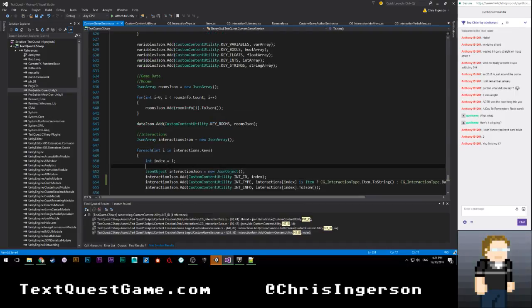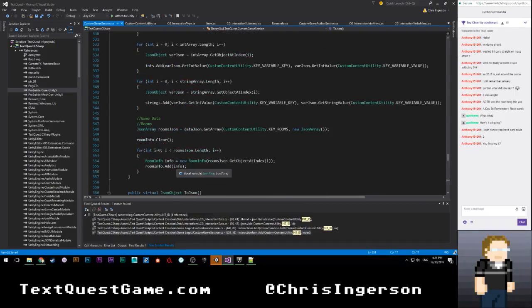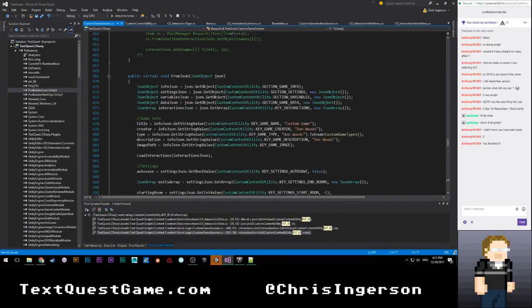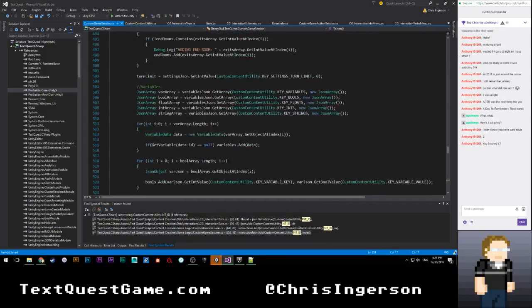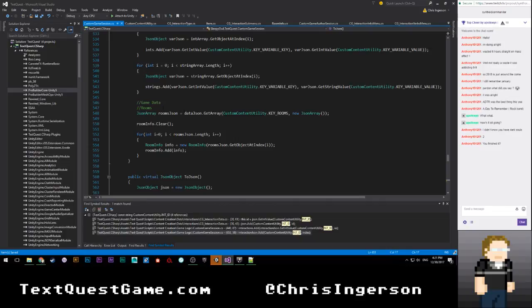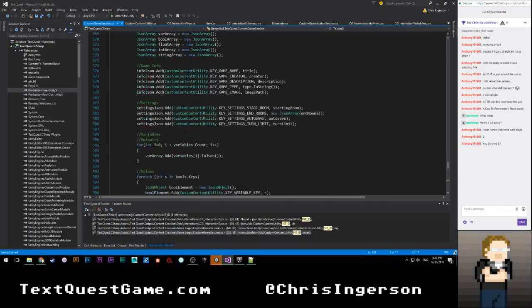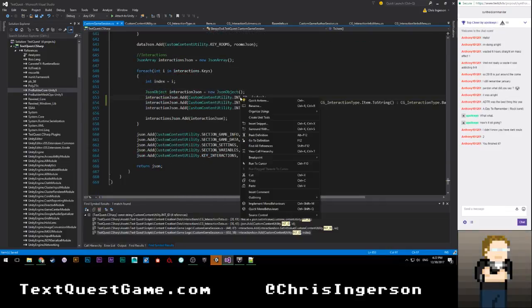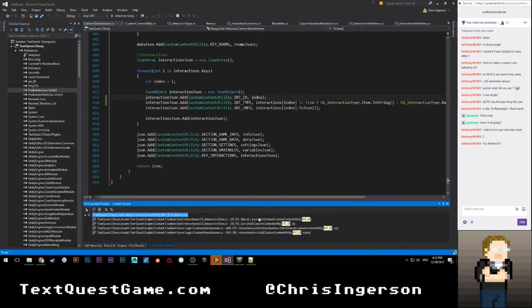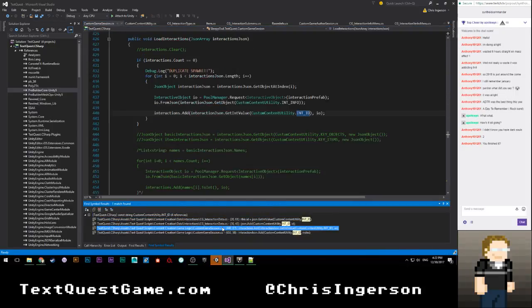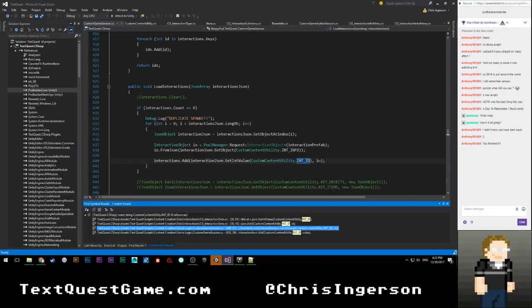Okay. So let's go up here to load from JSON. Let's see, where's our game data rooms? All right, well, let's see where the ID is coming from. References. Here we are. Right. Load interactions.